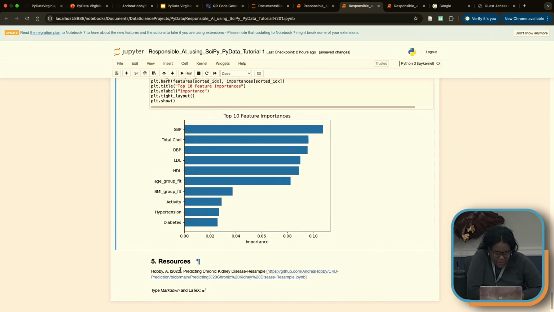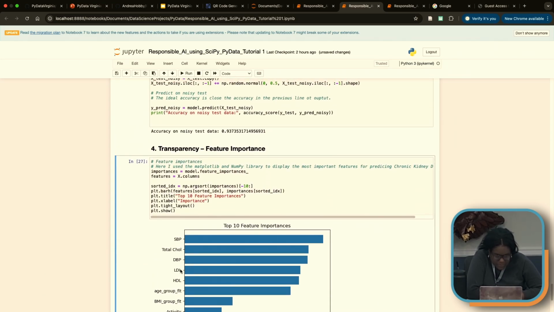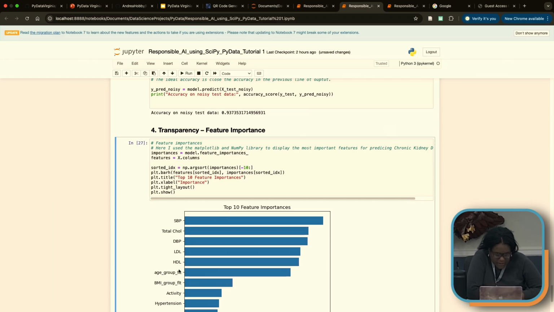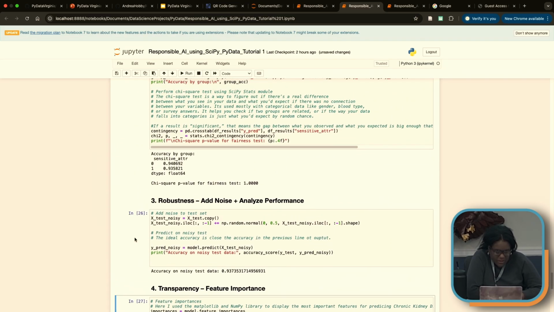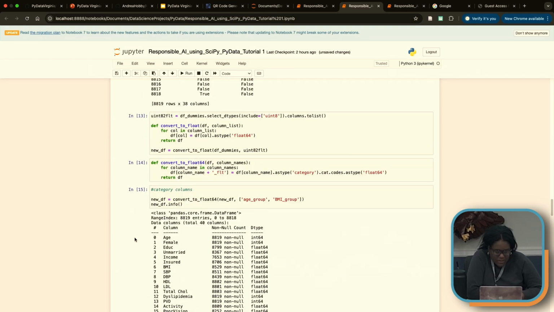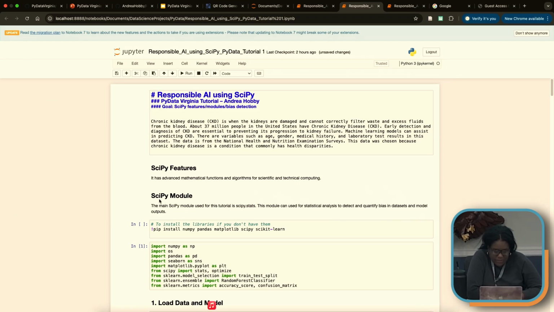So this is an example of feature importance, and it's a good example of how to be more transparent, if you're working with a data set or building a model, about what's influencing the output of your model. So that is that example right here.